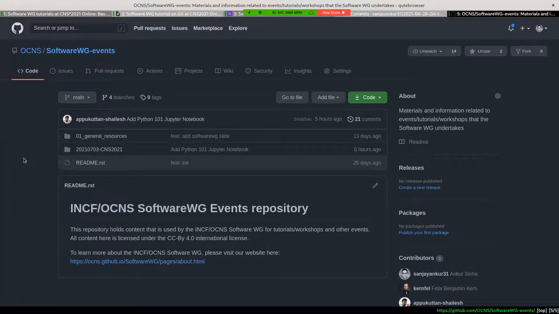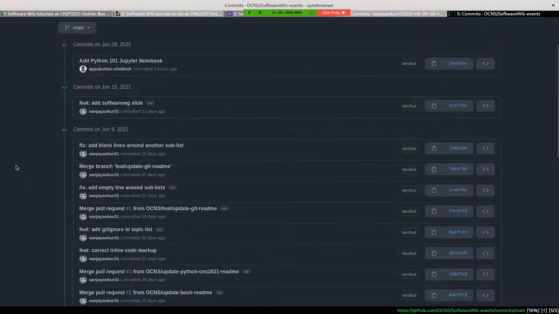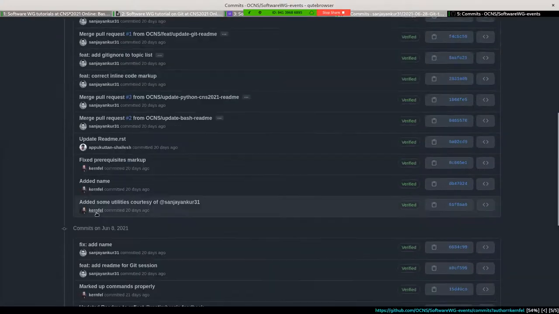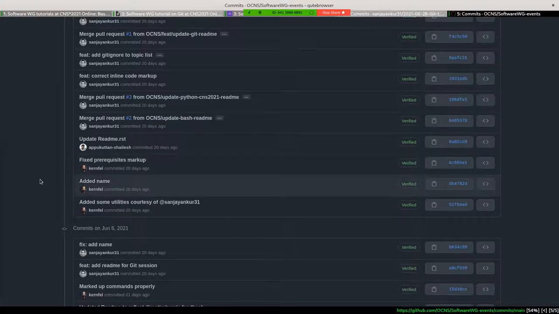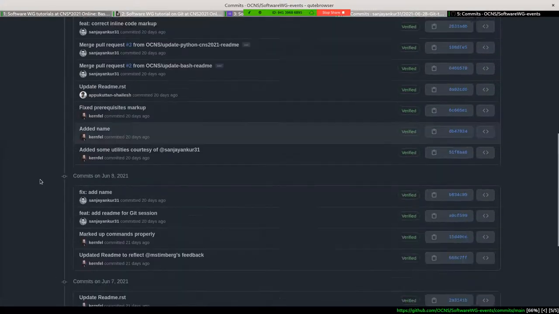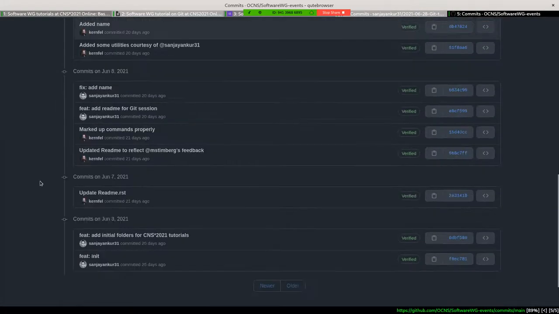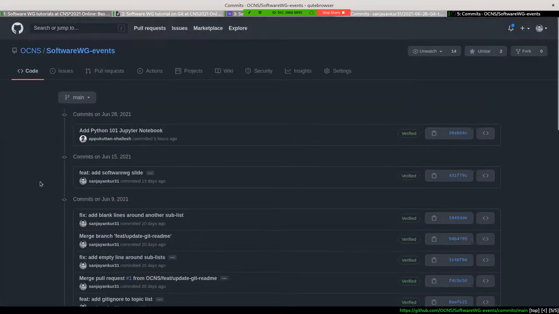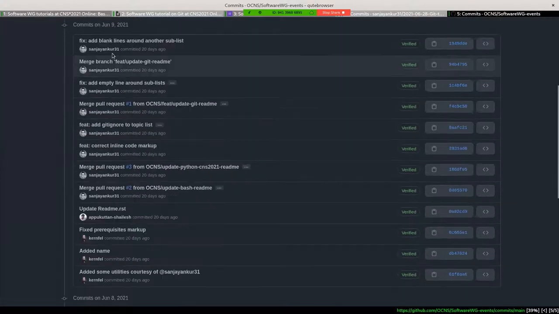So this repository is managed by us, by Shailesh, Joe, me, and other members of the software working group. You can have a look at the commits here. So you can see, for example, Shailesh added a Jupyter notebook. I've added quite a few changes. Felix added quite a few bits of information for their session that was earlier today. Right, so the complete commit history, and now you see that the history is quite long. And this is where having a short commit summary message is important, because you can quickly go through all of these and see what was changed, all right?